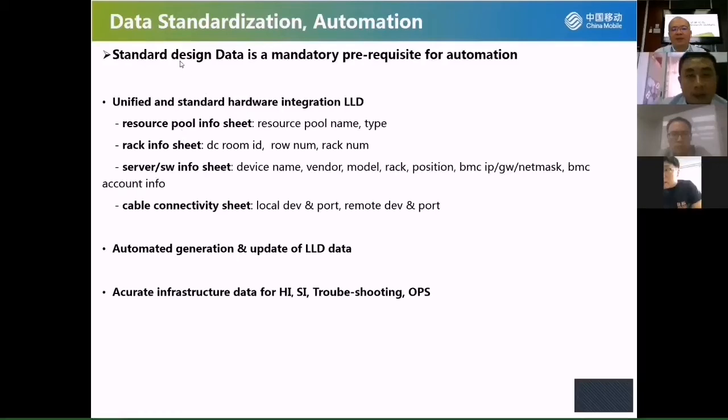Okay, Xin will introduce data standardization and automation in detail. For data standardization and automation, a designed data standard is a mandatory prerequisite for automation. Regarding data standard, we have a unified hardware integration data template called low-level design.